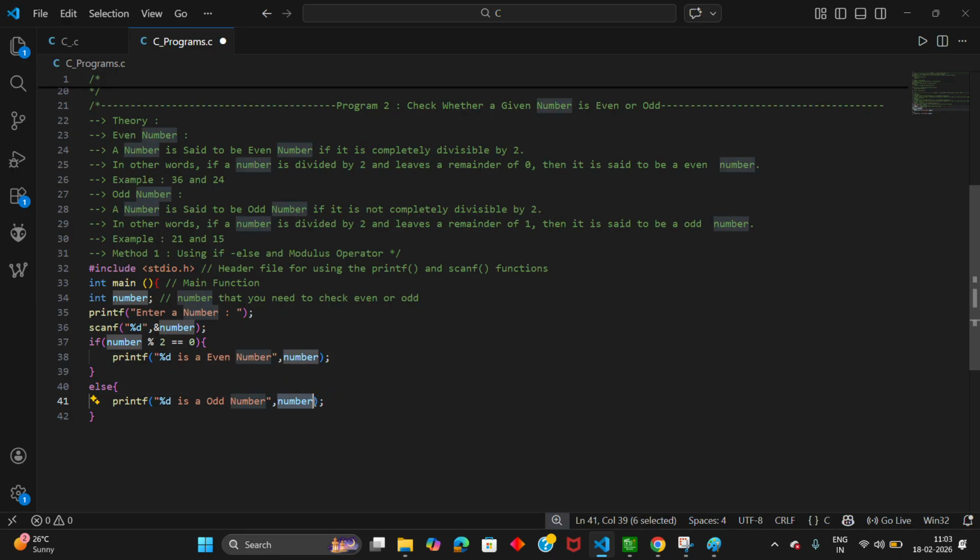Here we have used the number by putting this comma. We have given the number parameter. This number will be printed in the %d place. That's the meaning of the format specifier of the integer.